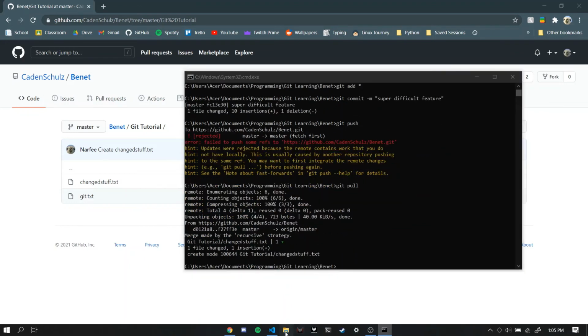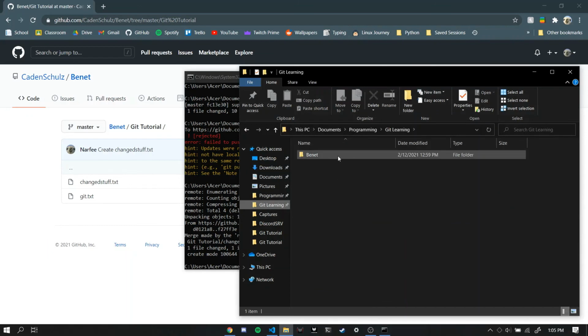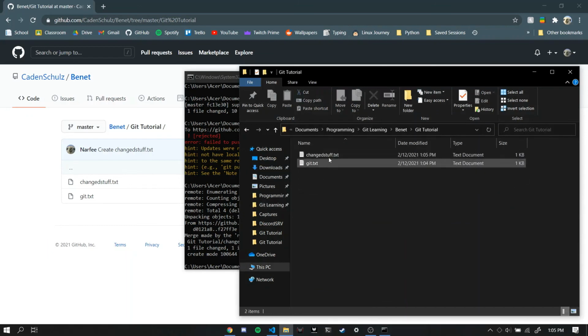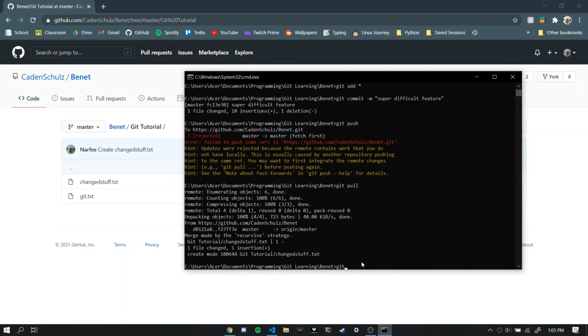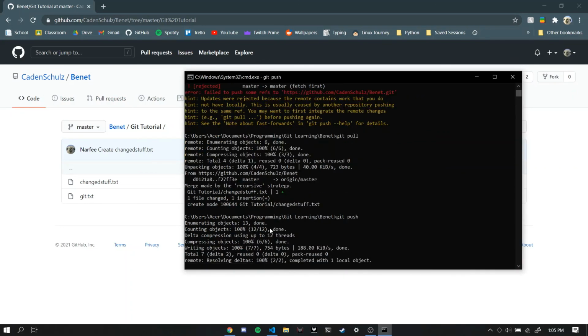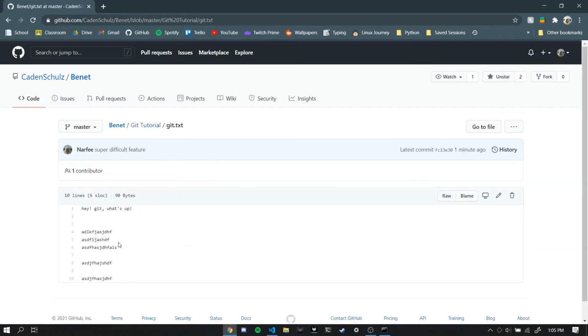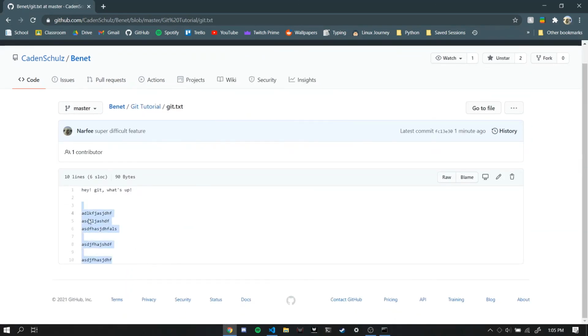That'll take a little bit, but now everything that has been changed in the cloud we put into your own folder right here. You see, it added this, it pulled everything. And now that everything on your machine, your computer, is up to date, now you can do git push and it'll work just fine. Now if I go to git.txt, it has all this new stuff.